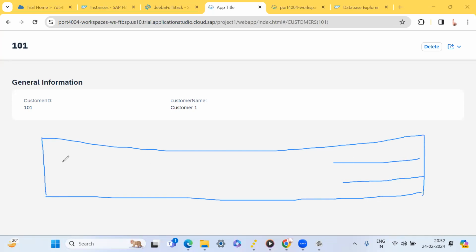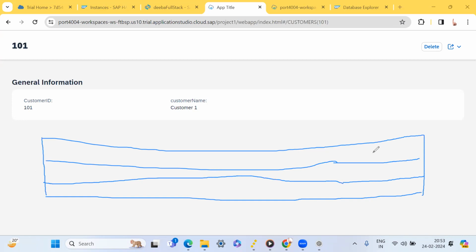I'm not able to draw a straight line actually. So it will take some time to actually do that. I'm not actually accustomed to using the mouse.